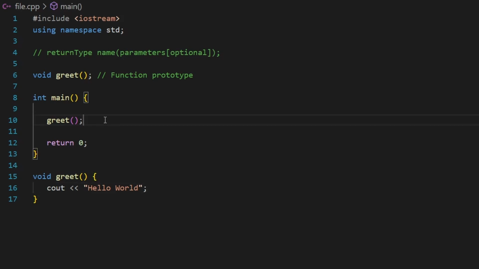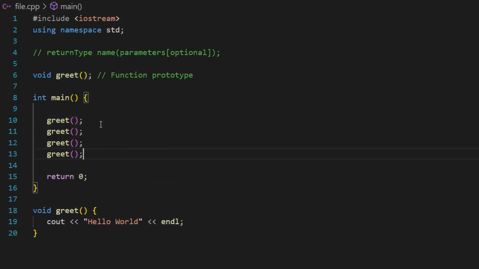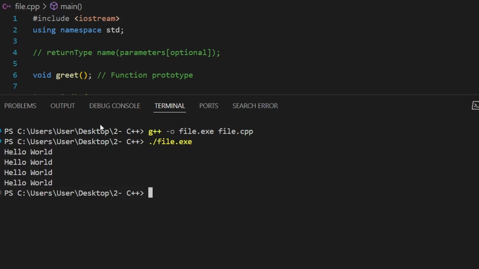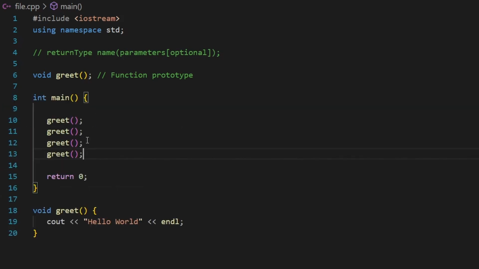Also, there is no limitation of how many times you can call a function. For example, first of all, let me add here endl for a new line. And let me go ahead, copy this function and paste it 4 times. There is no limit to how much I can call this function. And now let me go ahead and see what this function will give us. So hello world 4 times because I called the function 4 times.